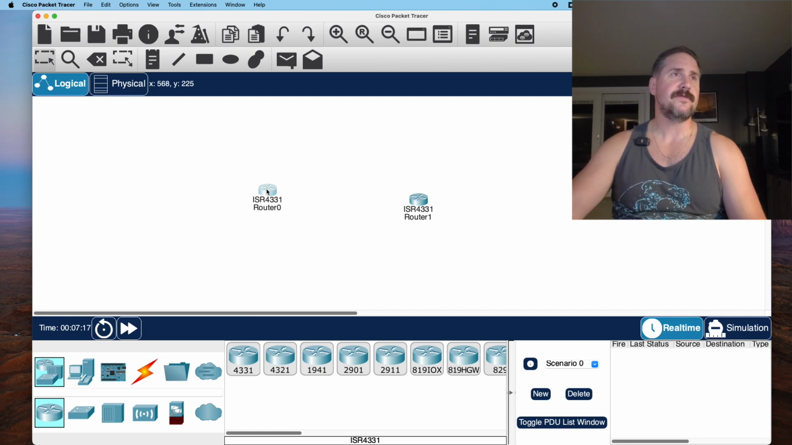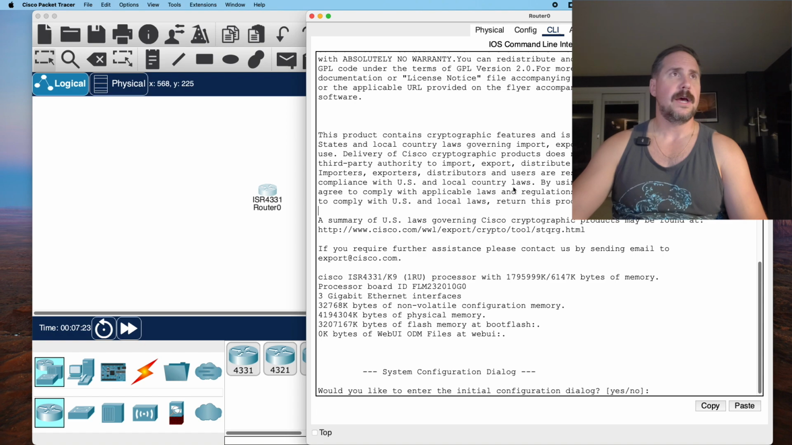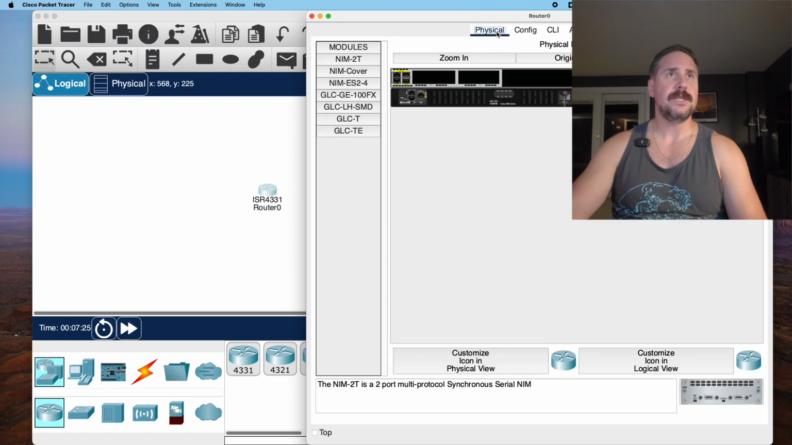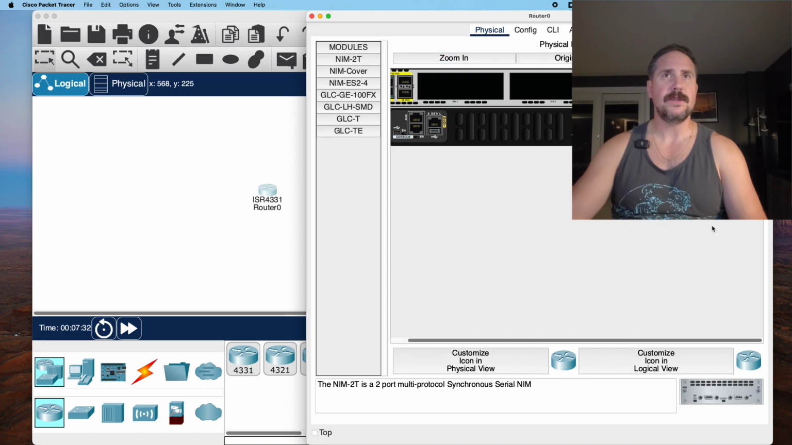So let's first configure the serial connection between router A and router B. I don't want to do that actually; I need to power it off. Let me zoom in and scroll over, and you can see here we're going to power it off. We're going to take our NIM2T and then power it back on. And that NIM2T is going to house some serial ports for us. All right, powered back on.